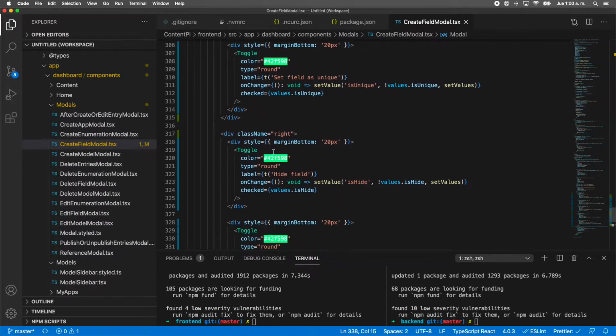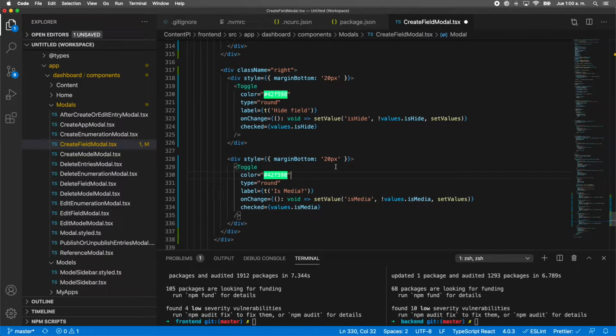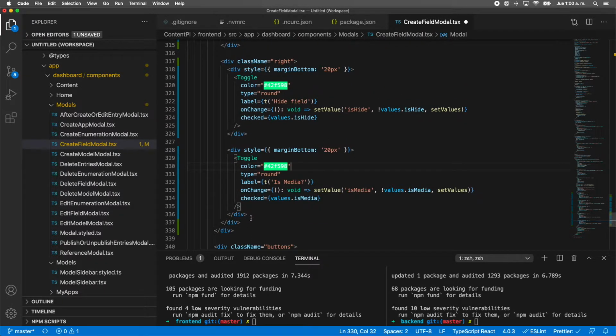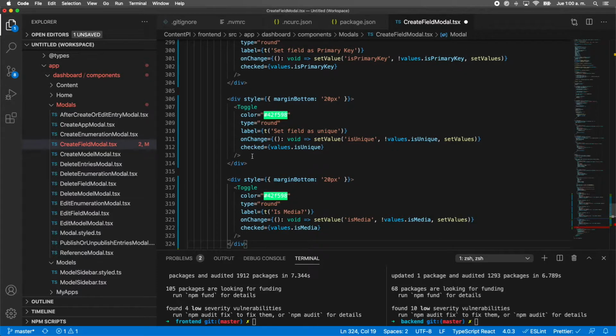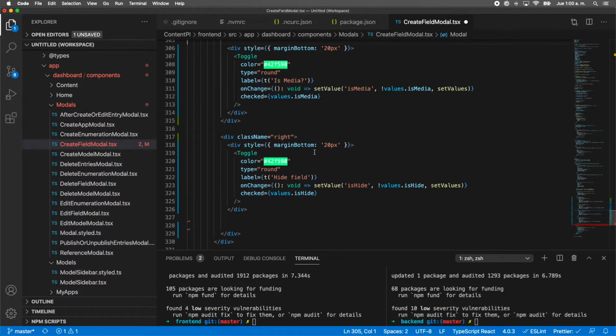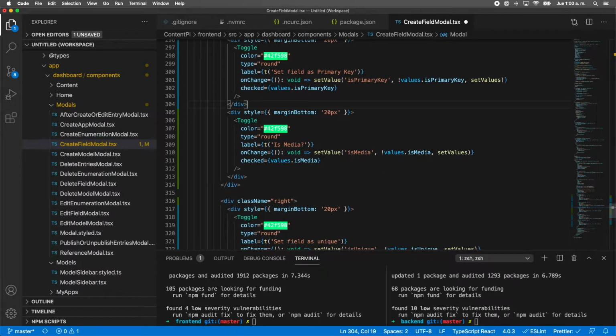And now what I'm going to do is, this is media. I'm going to remove this parenthesis here because that's like a long space and doesn't look good on the new style. And I'm going to cut this is media block, and I'm going to move this here, and I'm going to exchange that to set field as unique. I'm going to cut this part, and then I'm going to put that one at the beginning of the right columns, just like that.